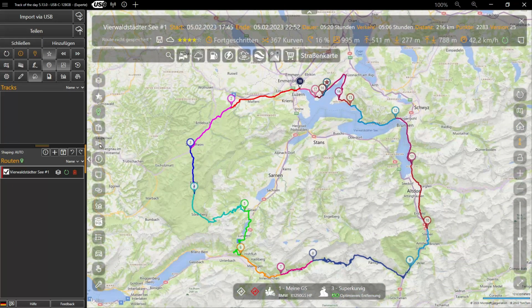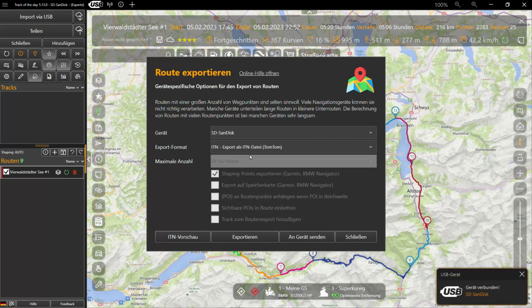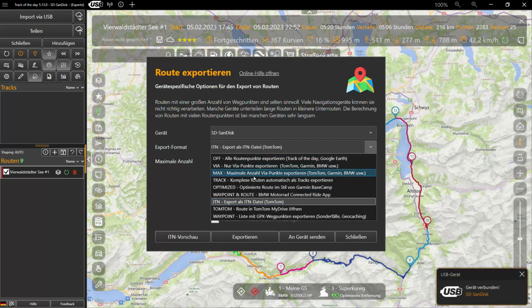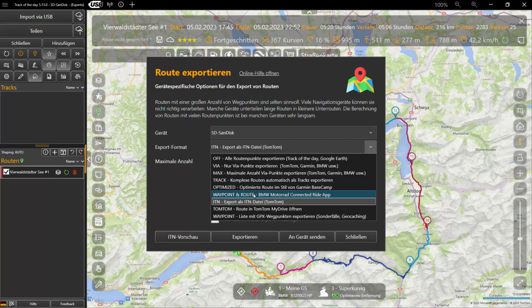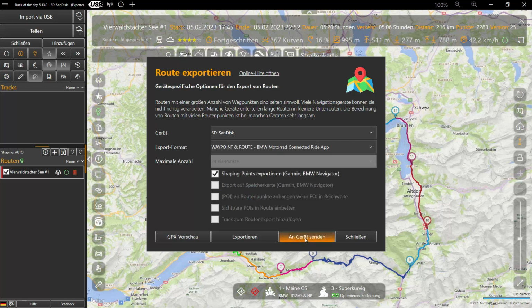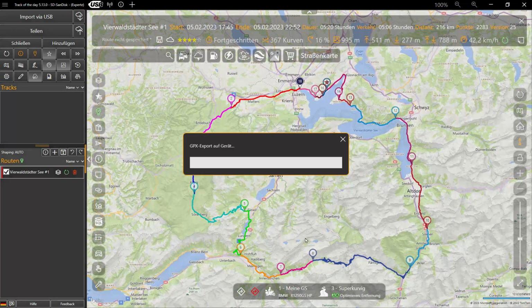To simplify the export of routes, you can select the target device directly in the export dialog. If several devices are connected in parallel, tracks, routes and POIs can be exported to all connected devices in turn.